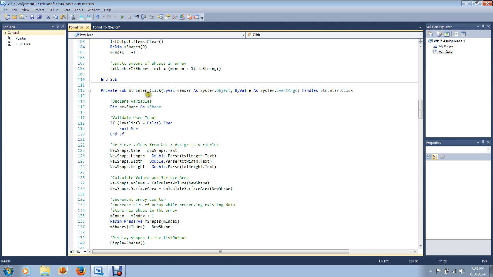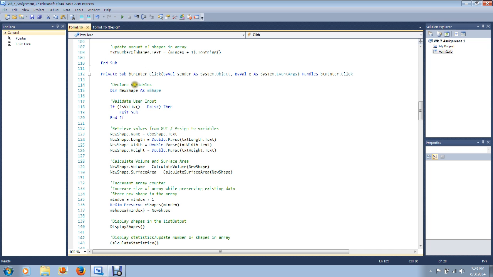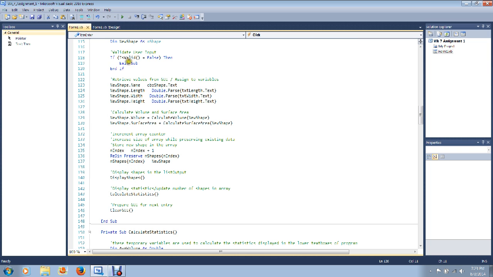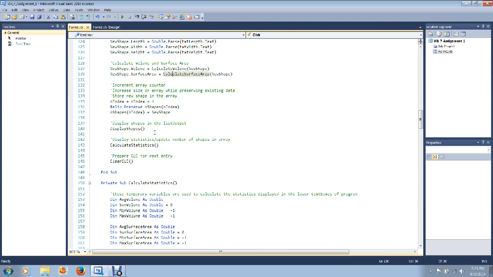It is a label. Here is the enter button, which we use this variable to store it in the array, and we'll check to validate the user input and retrieve the value if the input is valid, then we will retrieve the values from the GUI and assign them to the variables. Also calculating the volume and surface area using these two functions, calculate volume and calculate surface area, that I created and we'll get to eventually.